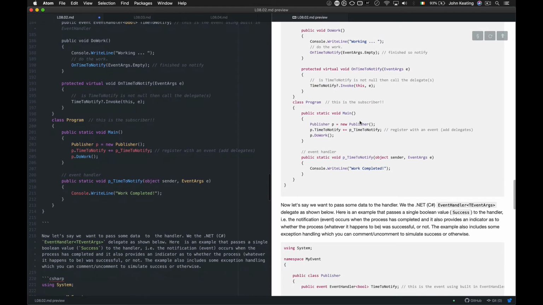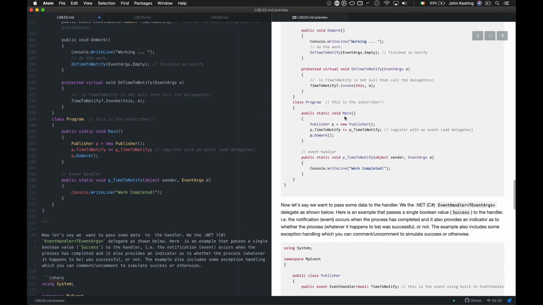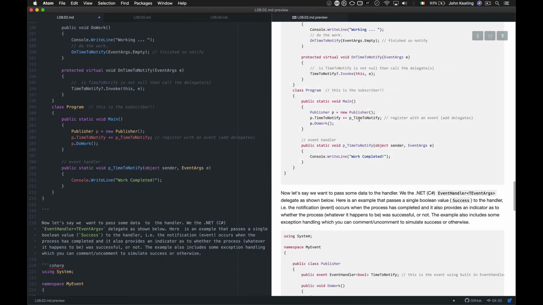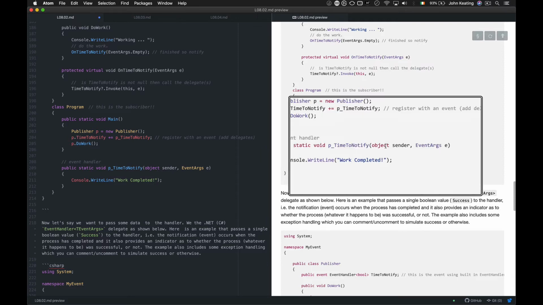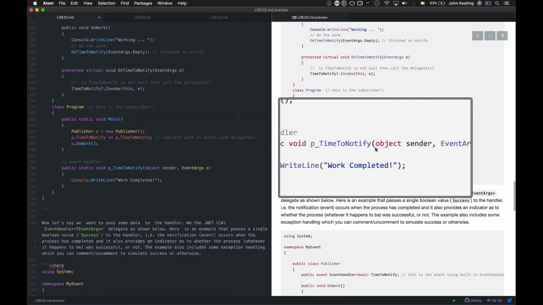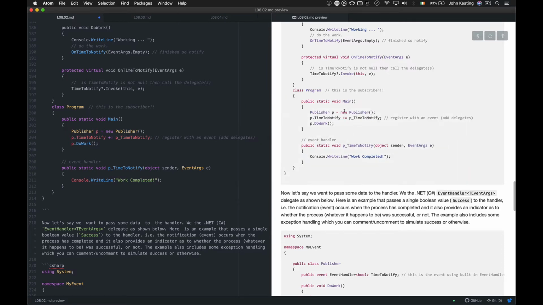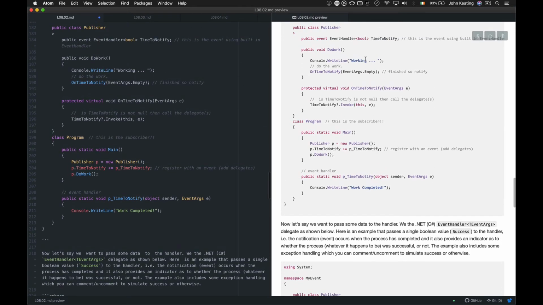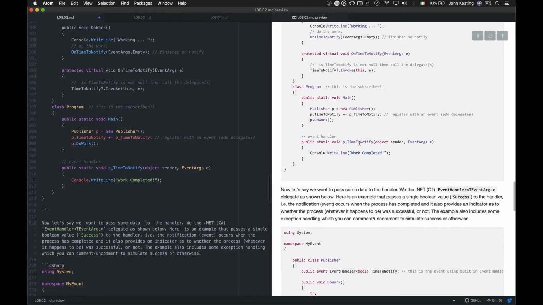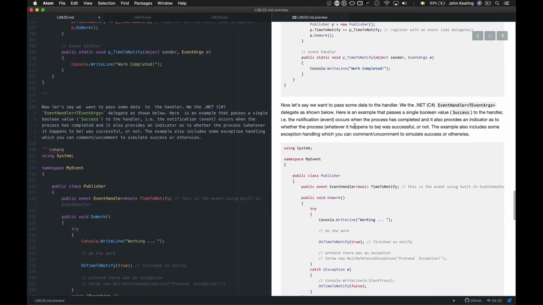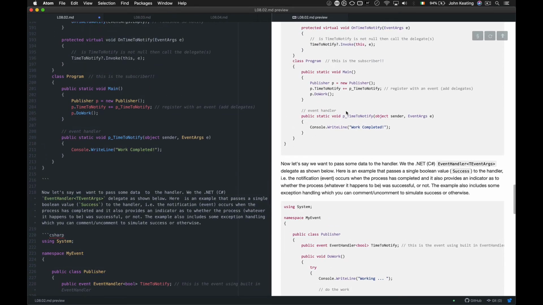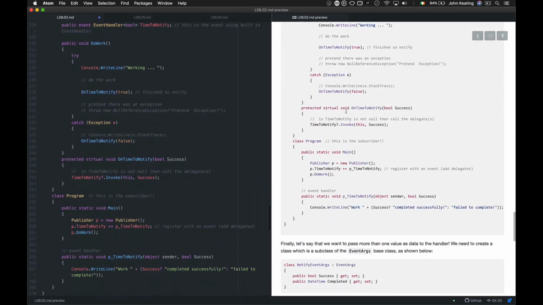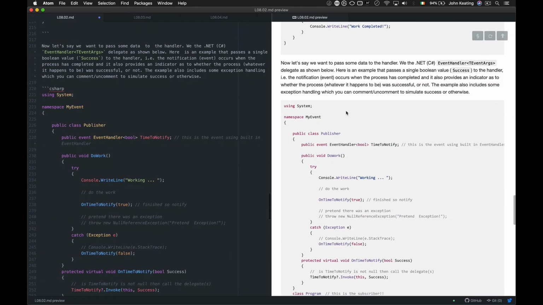Okay. So here we are again with the subscriber, and we have a publisher that has a new publisher, TimeToNotify. Do the work, and when the work is done, we register this particular method here with the event. And notice this is a delegate as well, essentially, that's added to TimeToNotify, because it should have the same signature, of course, as the other one. Okay, so that's not so bad. We can copy and paste this and it'll work if you want. It'll be fine. But I'm interested in this last one.